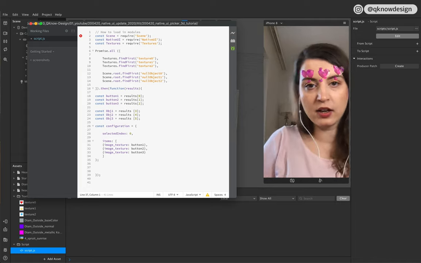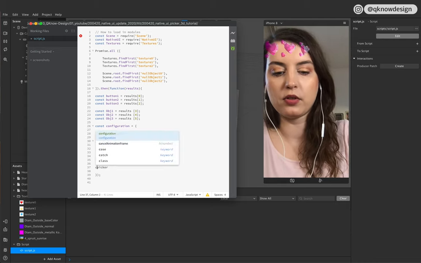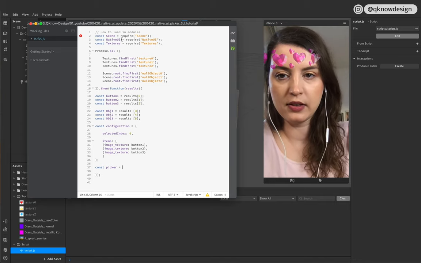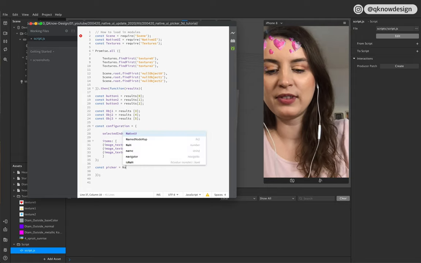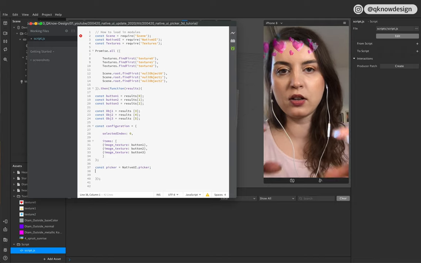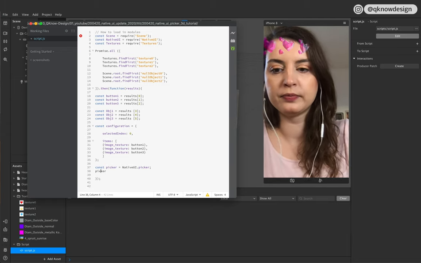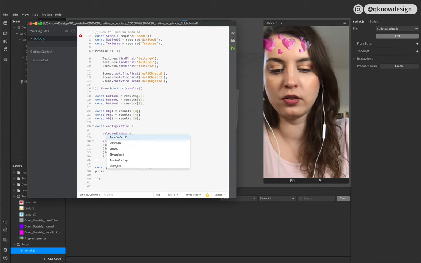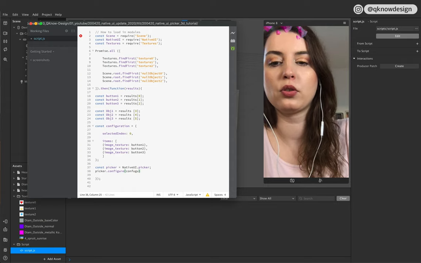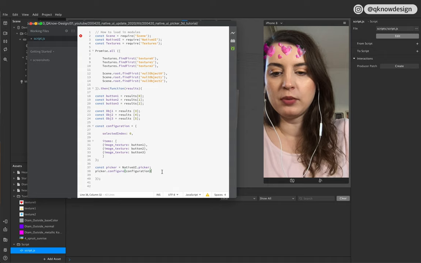Now we create the picker, so you see, finally, the picker. And picker, start with const. Picker is, in this case, native UI dot picker. And we need to configure our native UI picker with our configuration. So picker dot configure with configure, this one there. Done.